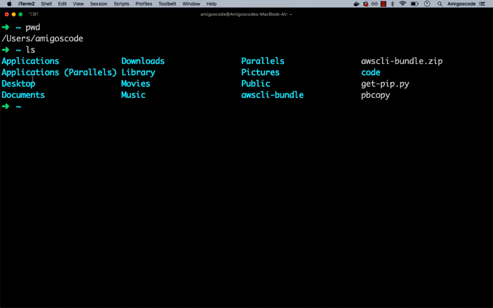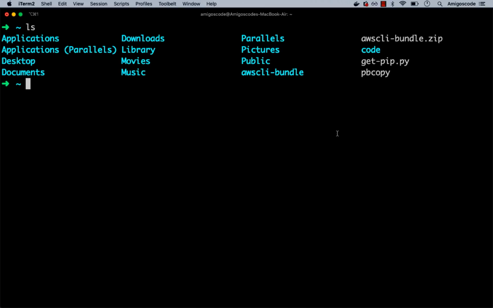And you can see that I do have applications, desktop, documents, music, so on and so forth. So what I want to do is navigate into my desktop. So simply type cd for change directory and then desktop. So I've just pressed des, and what I'm going to do is press tab. I'm going to press tab, and you can see that that gives me auto completion.